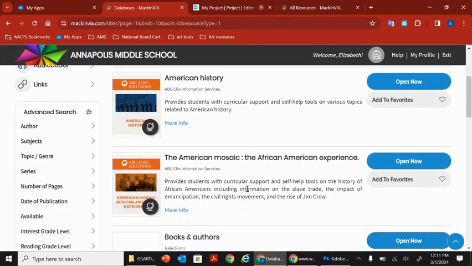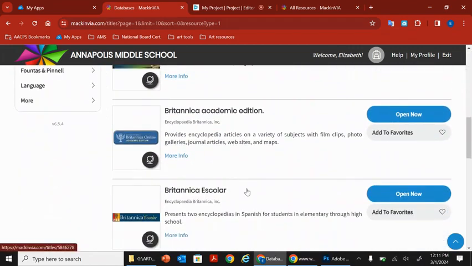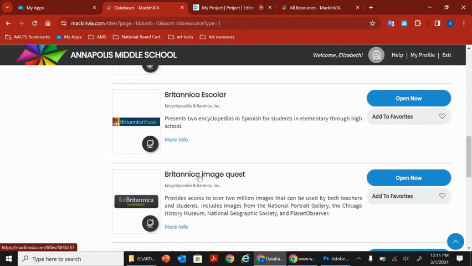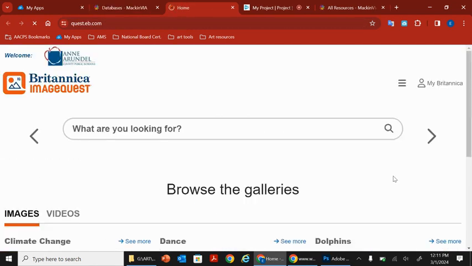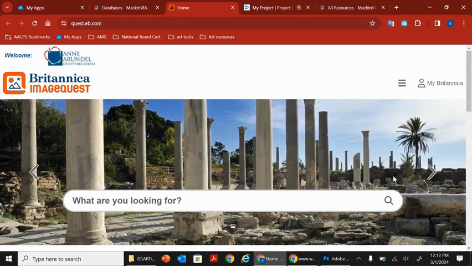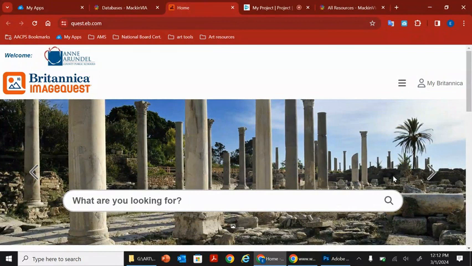So scroll down until we see the Britannica Image Quest. That's the one we're going to be using, and you open that one up. Then you're going to find a historical image somewhere between about 1850 to about 1950, when things were in black and white. So that is after the invention and common use of photography, but before color photography became prevalent, became commonplace.